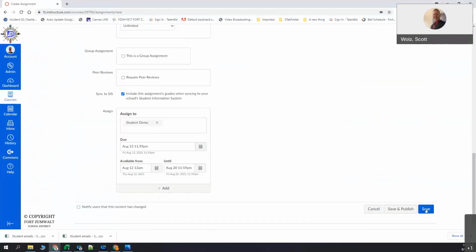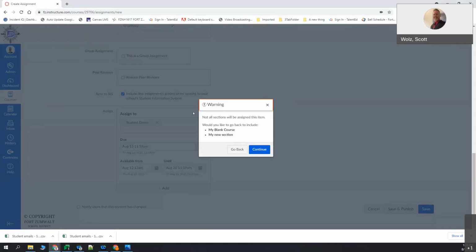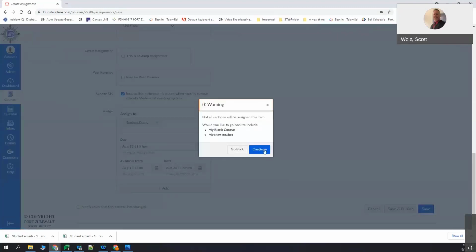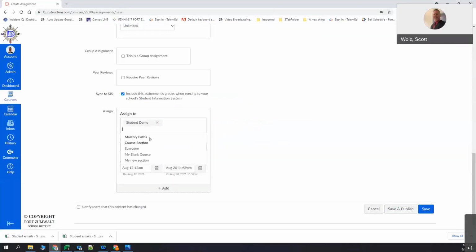I'm going to go ahead and save or save and publish. You have two different options down here. If I hit save and publish, it's going to say, hey, not all sections will be assigned this. This is because I just assigned it to this one kid, so nobody else is going to see that. So if I hit save and publish, you know what, we'll go ahead and give it to everybody so I don't trip myself up later on.